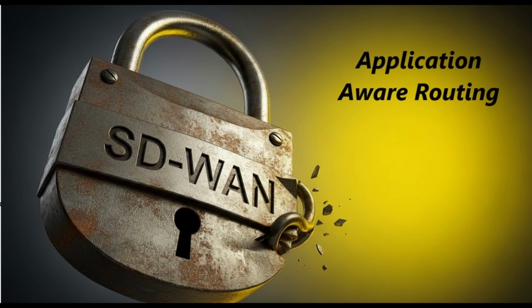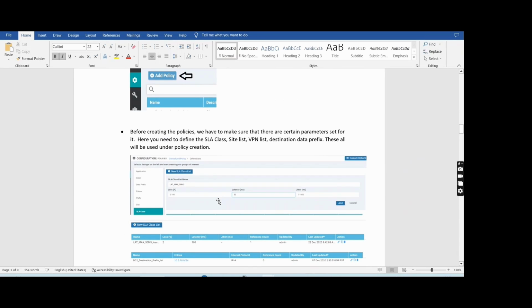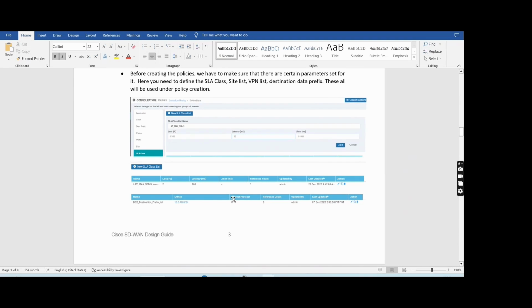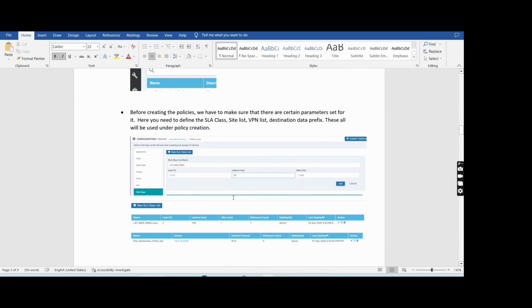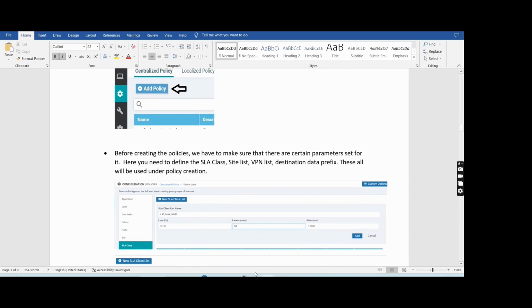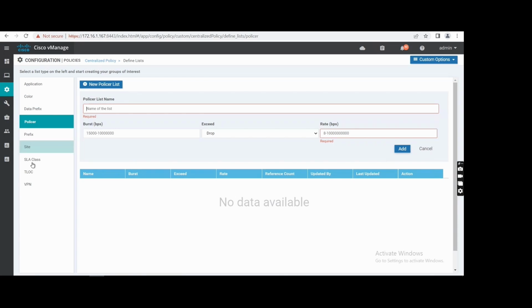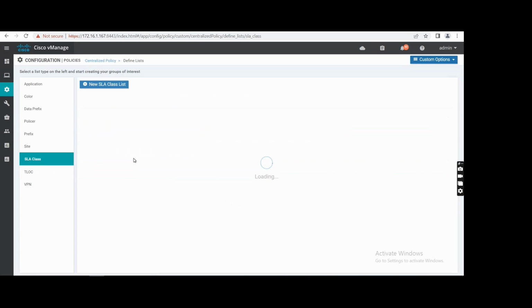So that's something we configure in application aware routing. We will configure this in our lab too, but we don't have any WAN emulator, so we cannot see the switching, but yes, we can check whether it's following the expected path or not. So we will define one SLA class in our vManage. I will go there, vManage SLA class.